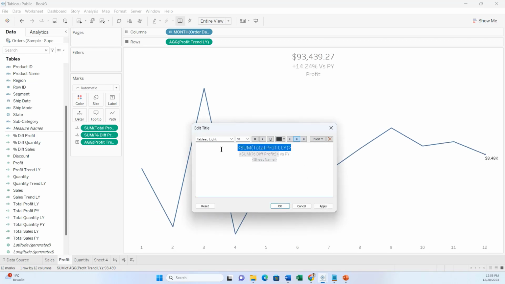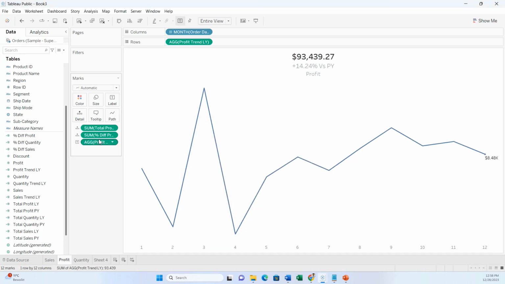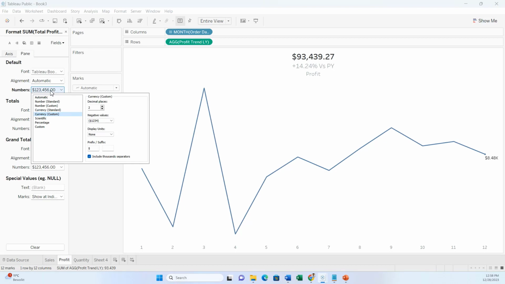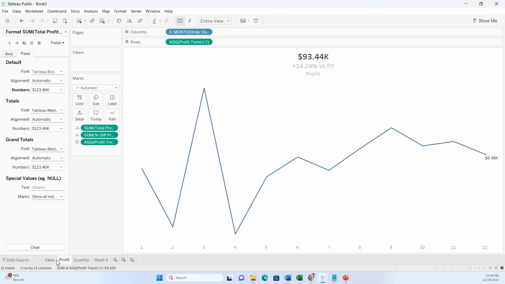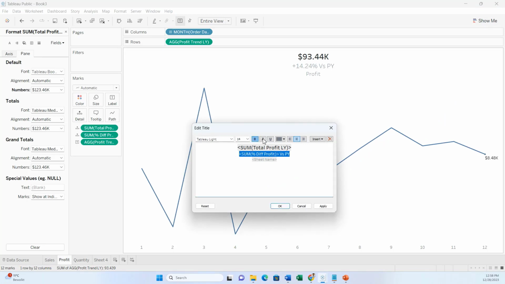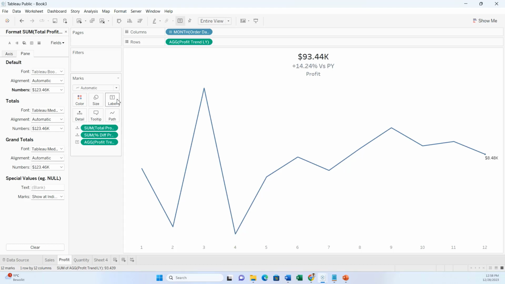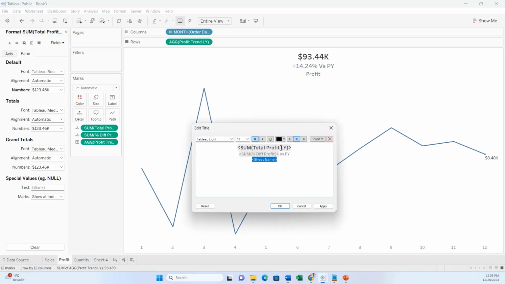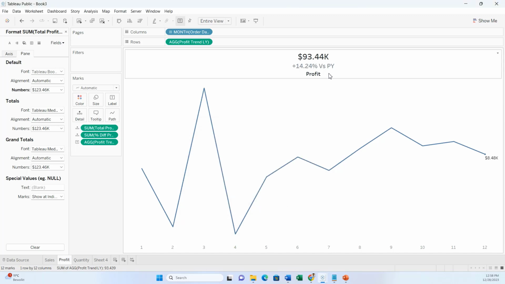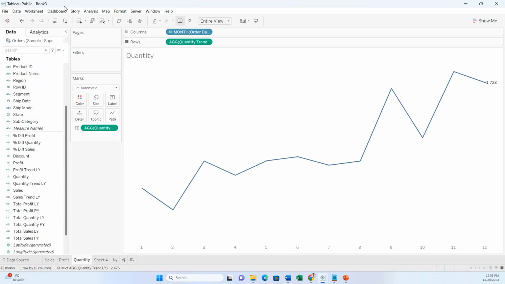Apply. Let's make this one bold. I see this one is still not working, so make it K. I forgot to make it K. And if we see that there is a little difference here, we can just adjust it here, make it bold, and make this one also bold. So maybe make this one dark black. Okay, so we have the profit, and now let's fix the same for the quantity.